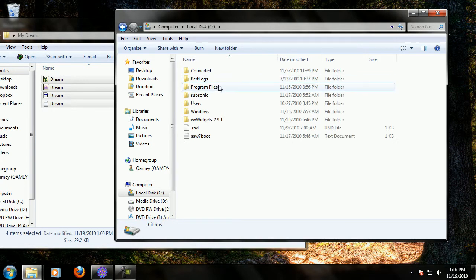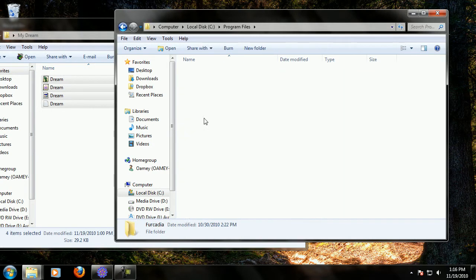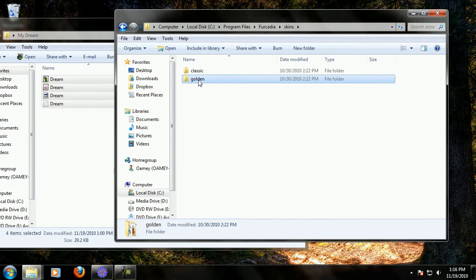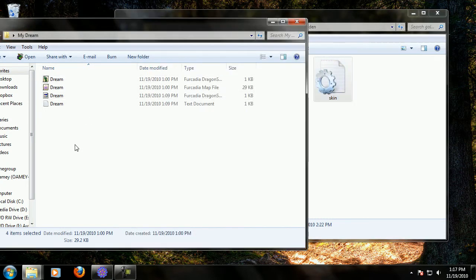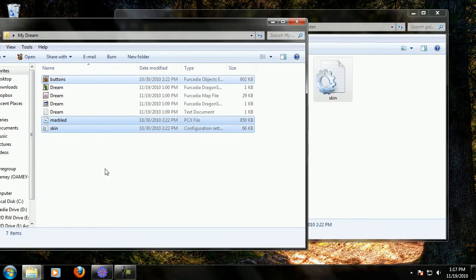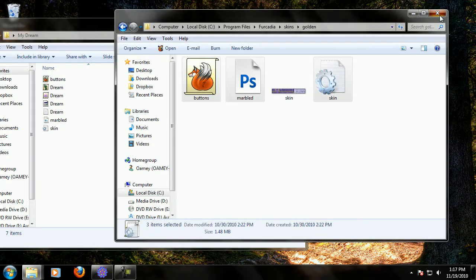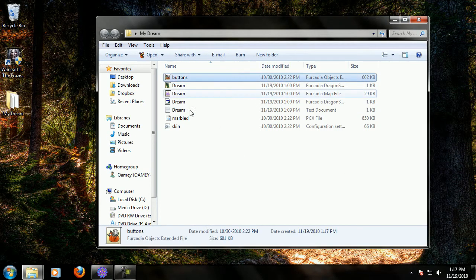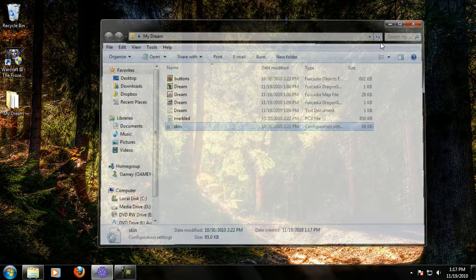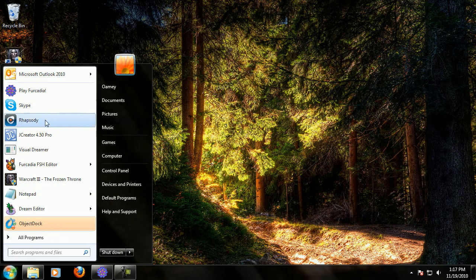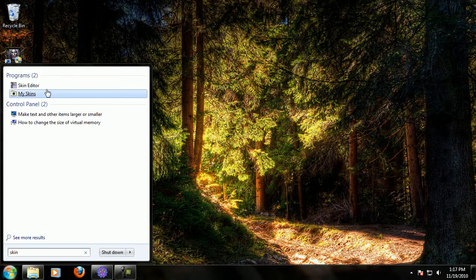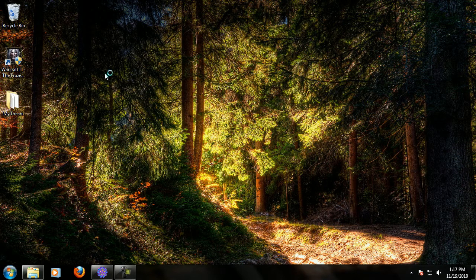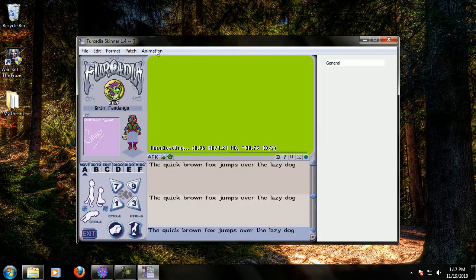Alright, so I'm going to go to C, Program Files, Furcadia, Skins, Golden, and I'm just going to copy marbled, buttons and skin.ini. These are the files that make up the skin, and they need to be in your dream folder. Alright, so we have buttons, marbled, and skin in our dream folder. So now we're loading the golden skin into our dream. And we do this because we need a skin to work off of before we start making our own skin. At least this is what I think is the easiest way to do it.